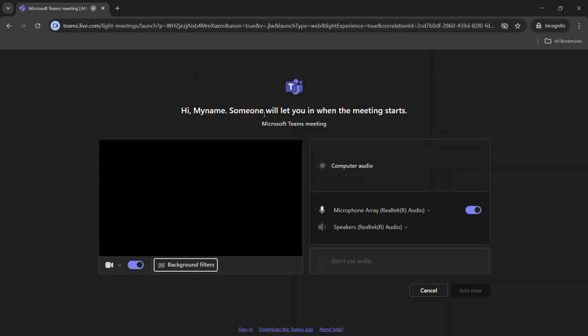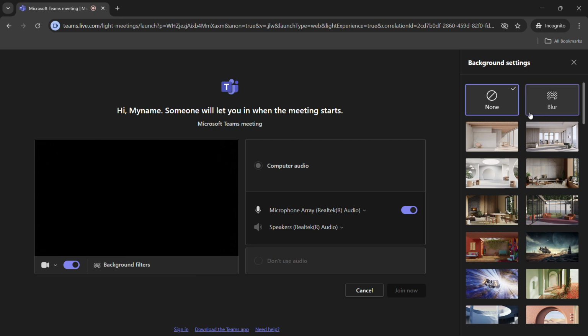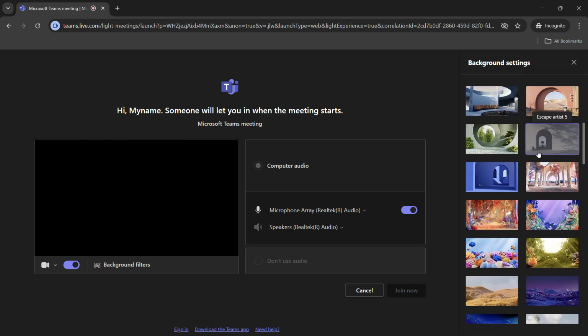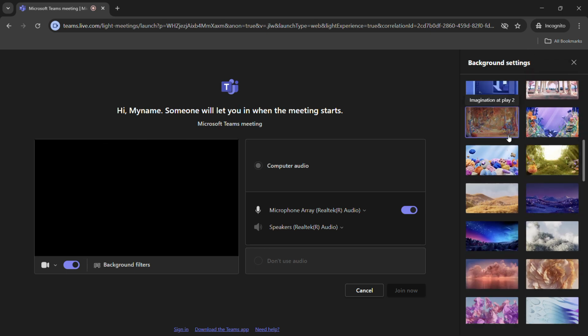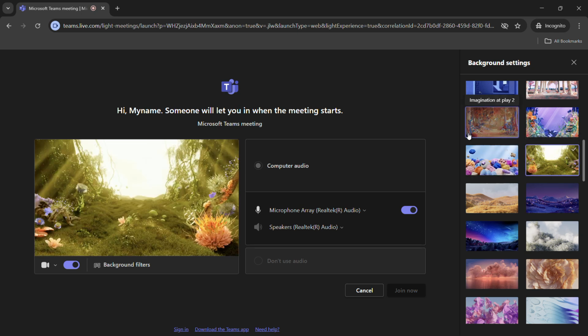You can see that after typing in my name, I have been successfully admitted into the lobby. If you look at this particular window right here where I am, you will see this option that says background filters. Simply click on this background filters, and from here, as you can see, currently no background filter is applied. If you want to give yourself a blur background, you have to click on this blur option, or else if you want to have any of these static images as your wallpaper, you can choose them by simply clicking on them and they will be applied on your background like this.